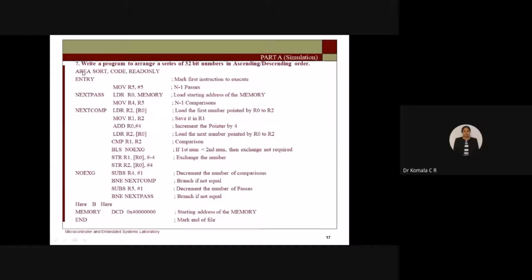7. Write a program to arrange a series of 32-bit numbers in ascending or descending order. If you know how to write it for ascending, just one small change in the instruction will let you write the program for descending also. We tried something like this for smallest and largest, but here you should take care of 32-bit numbers.